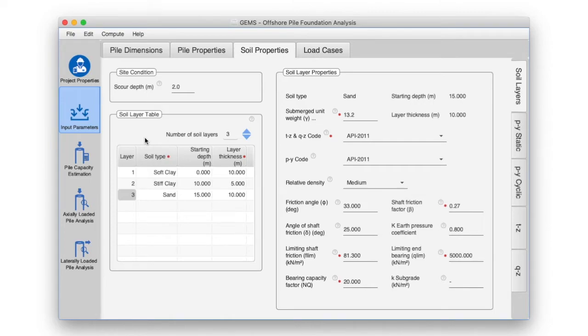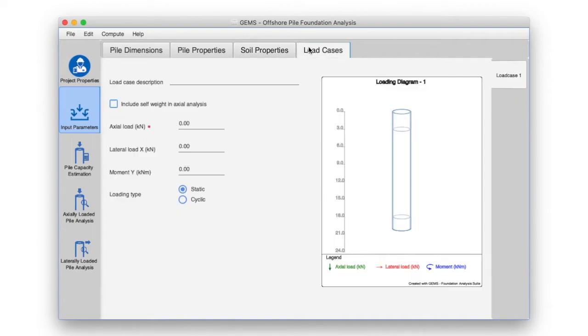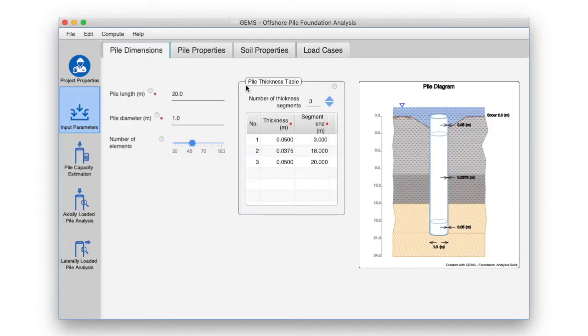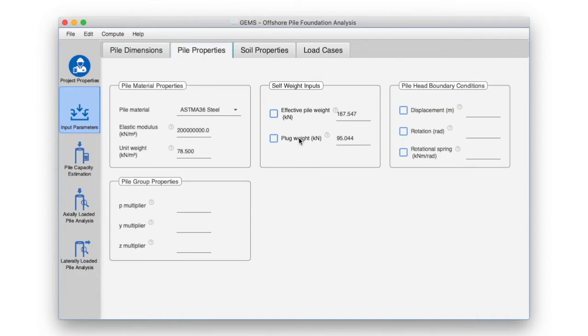We will come to the load cases tab in another video. This is where one would enter the loads for lateral and axial loading analysis. If you go to the Pile Dimensions tab, we see that the pile diagram has been updated with the soil layers. We can also see that the plug weight has been updated based on the inputs in the Pile Properties tab.